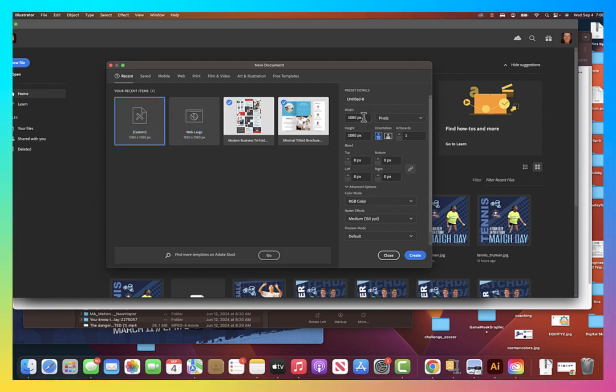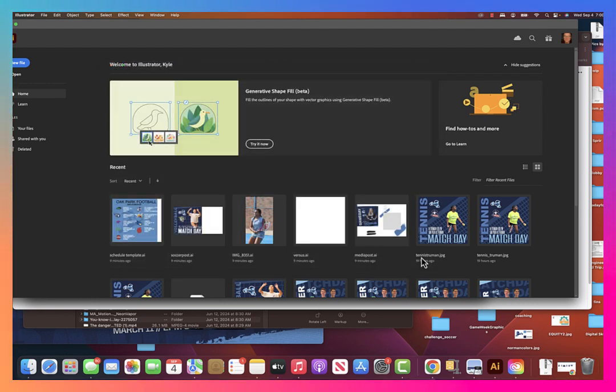One thing I'm noticing people doing wrong here is you select pixels. Make sure pixels is selected. If you do picas or any other thing, it'll be a wrong size. 1080 by 1080 pixels. And I always put it to 150 pixels per inch. It'll always compress it when you go to save it for the web. So I'm going to click create.